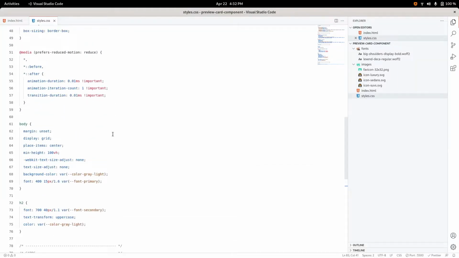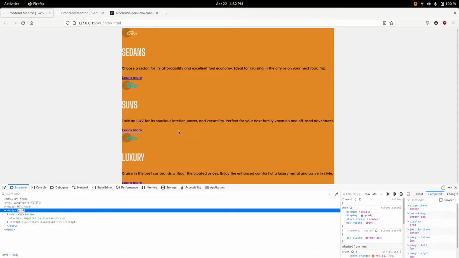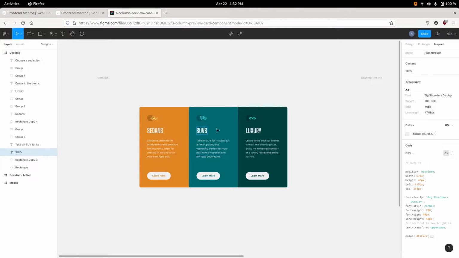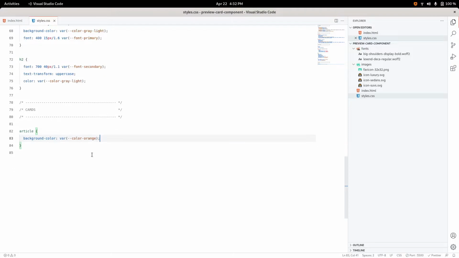So what I can do is I can, you know what? Actually, no. I will do this later. Let's start with setting the proper background colors first. And in our design, we see that there are 3 background colors: orange, cyan, and dark cyan. And yeah, I think there are a few ways to solve this issue.